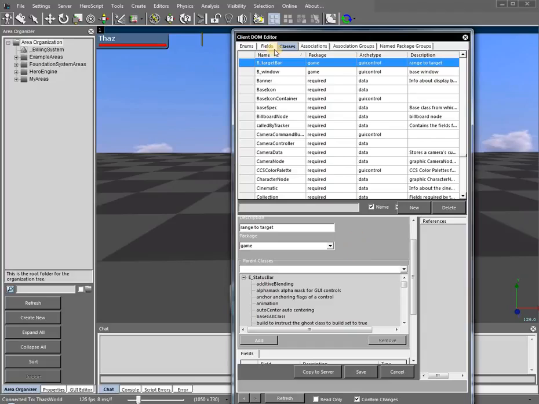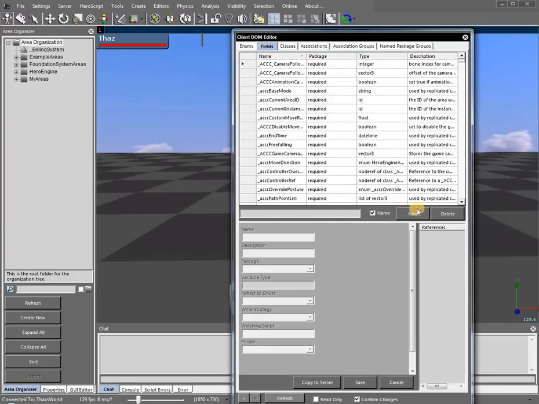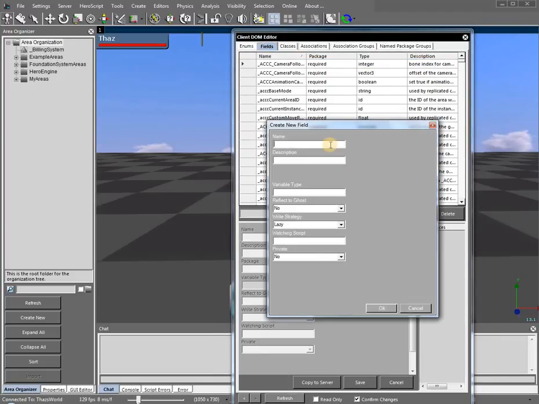We're also going to create a field. This will be a target that will be associated to the window so we can save our target value for quick reference. And it will be of type node_ref.